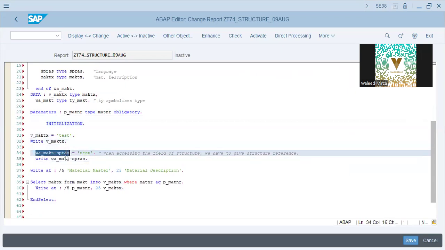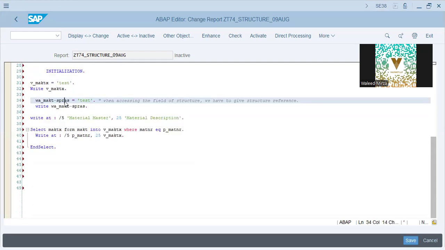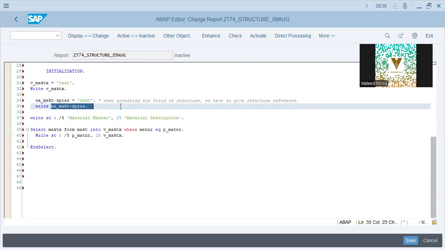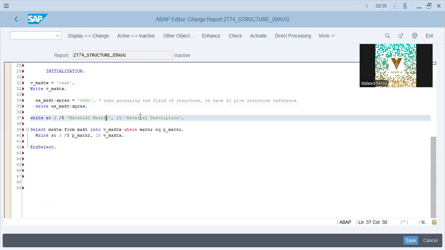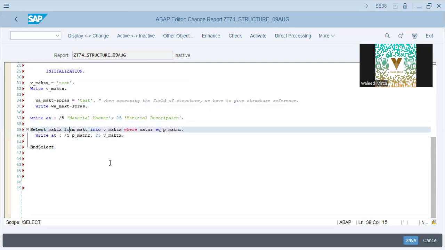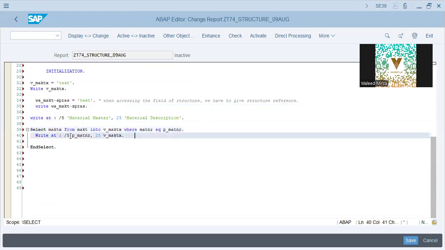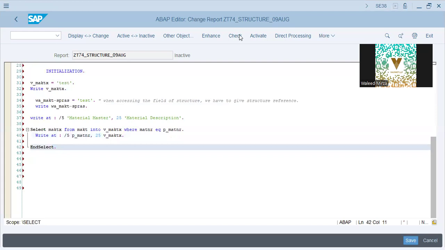As we see over here, SPRAS is getting a reference from WMAKT. When we are accessing the field of a structure, we have to give the structure reference. So this is the structure we've already created above, and this is the language field, WMAKT-SPRAS. Right at this position, material master and description. Select MAKTX from MAKT into VMAKT, where MATNR is your P_MATNR, right at 5 and 25. Then select, check.